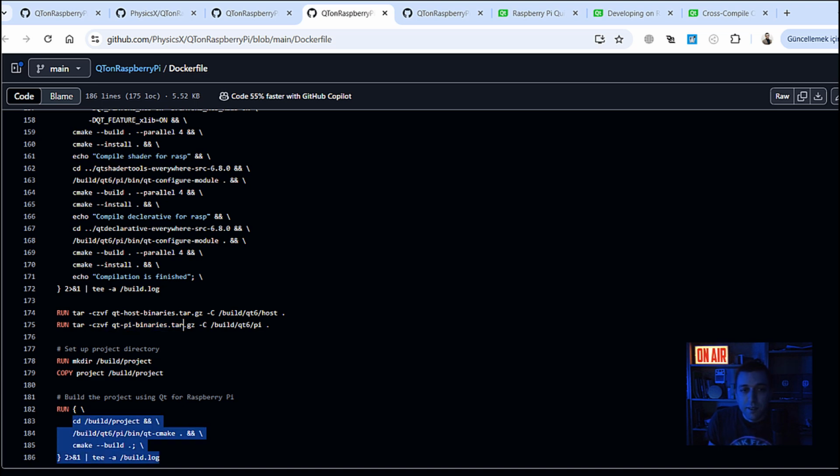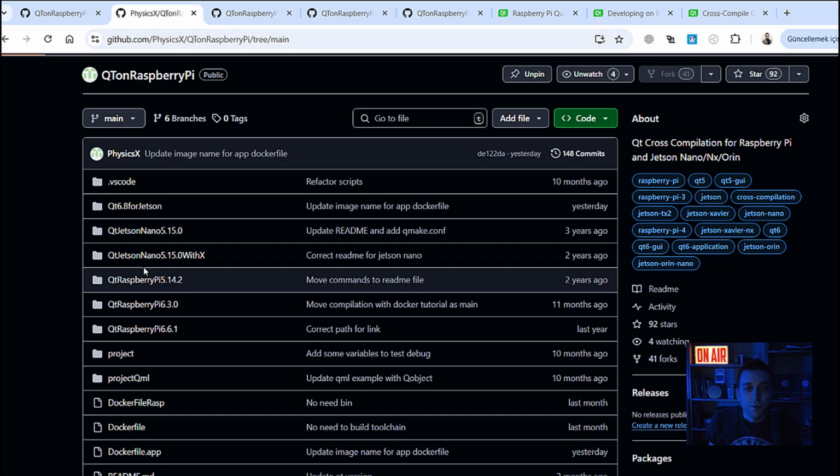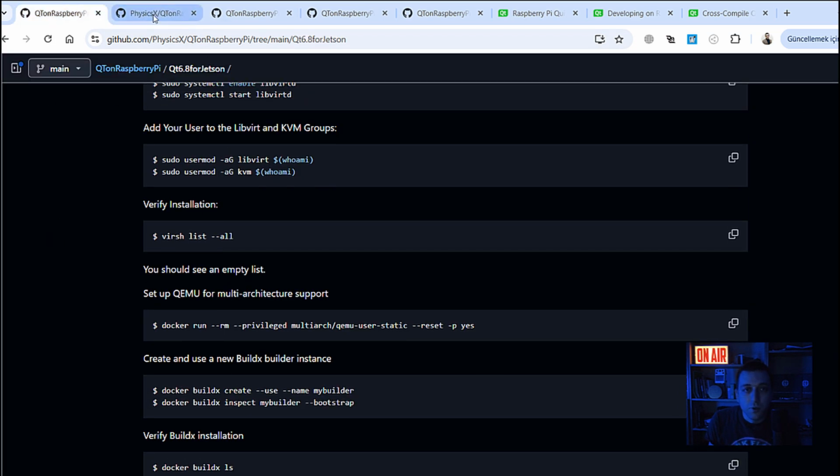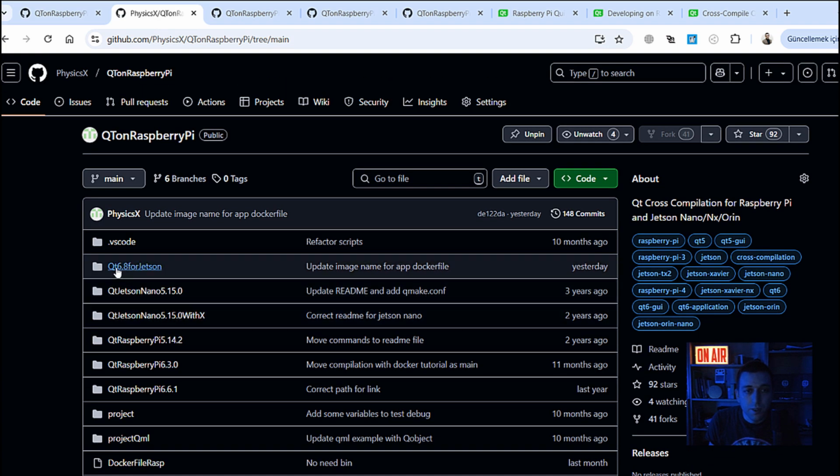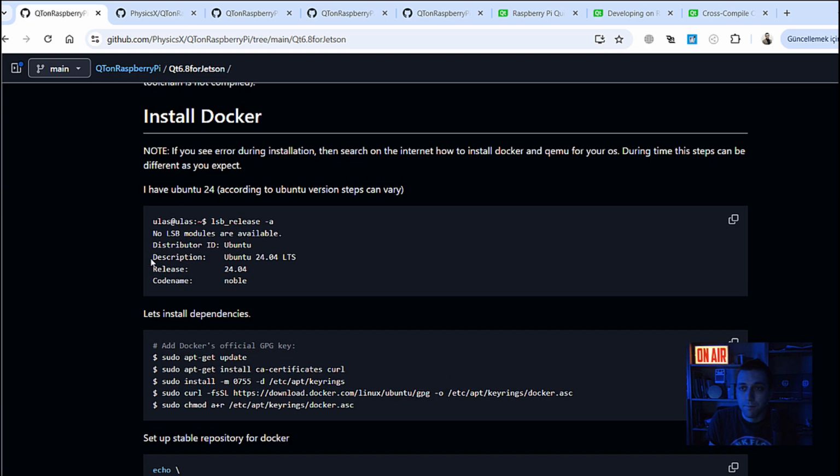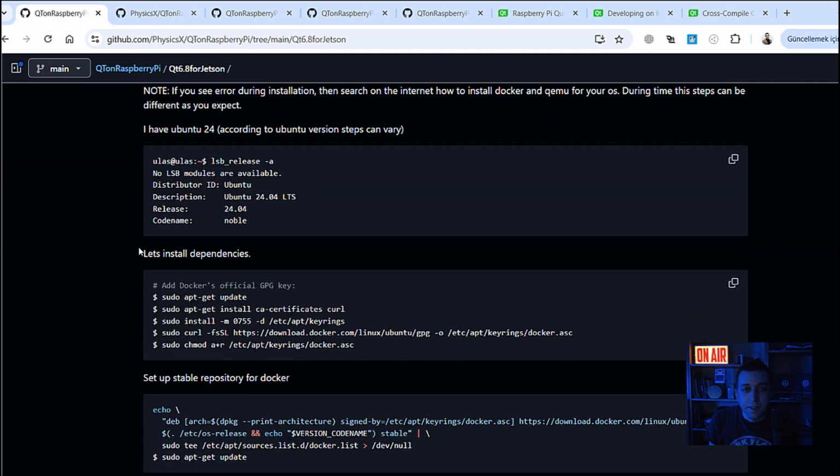It is so simple. It builds some example to check, you know, if everything works or not. This is just a hello world example, that is it. And for Jetson, it is the same. If you check the repository, there is a Qt 6.8 for Jetson directory. Everything is inside this page. The idea is the same.